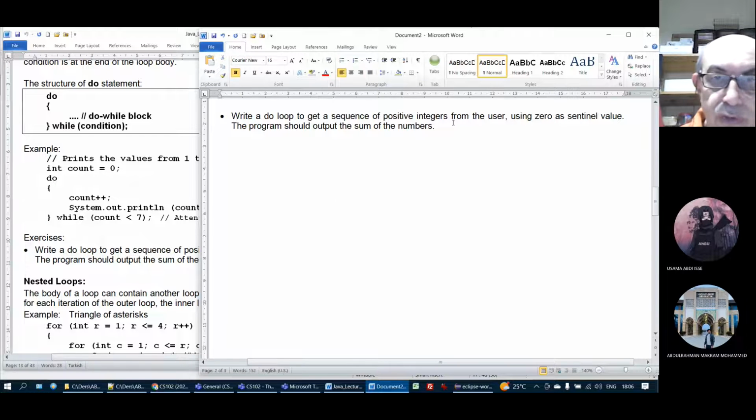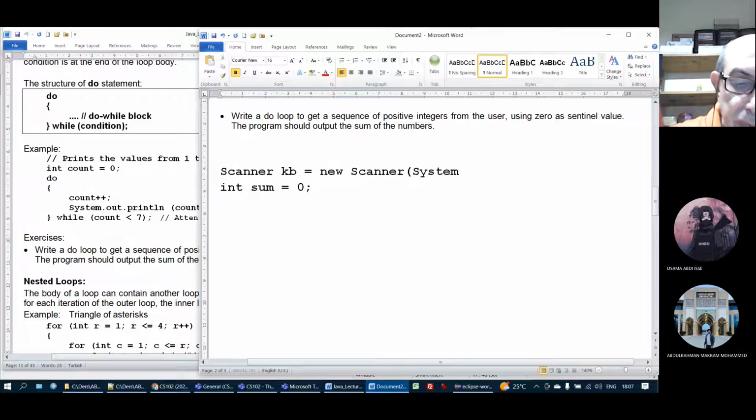So what I have to do is, first, I will say, for example, int sum is equal to 0. Since I want to input something, I have to have a Scanner object. Scanner keyboard is equal to new Scanner(System.in). This is how to build an object to use to input from the keyboard. Now I have my do statement.